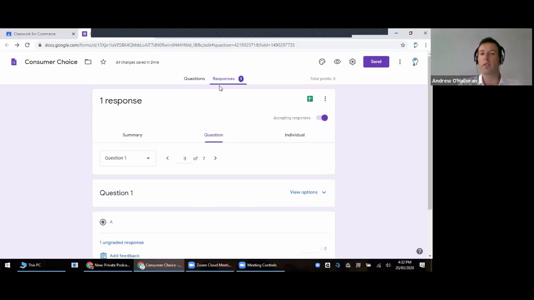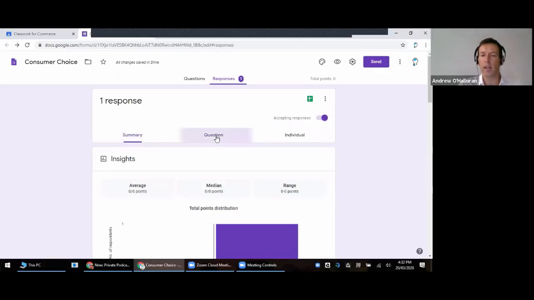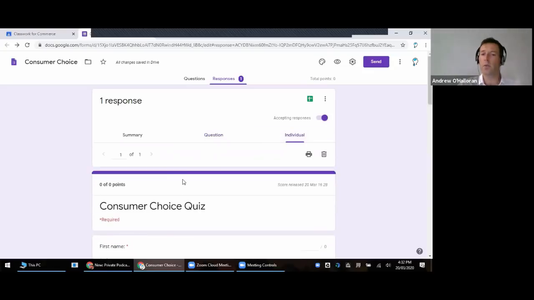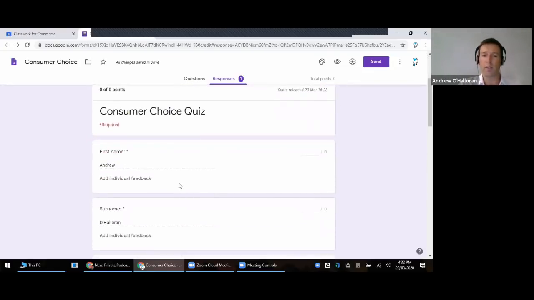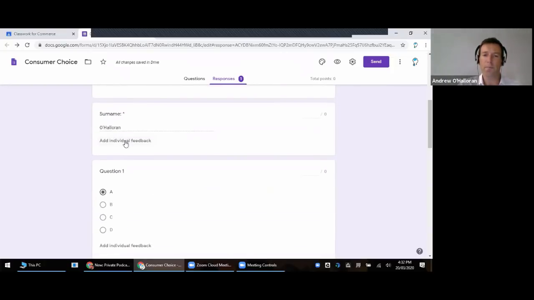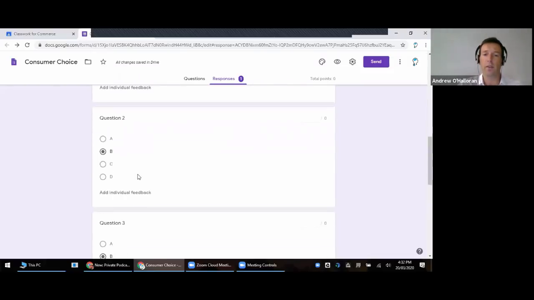The point is that when the students start completing this, you're going to see this number increase. If you have a class of 30 students, you're expecting to see this number be 30. And you can check the summary of responses there. You can see how each student answered each question, or you can just see the individual student responses in total. So this is the one response. I can see all of my responses that I put through. I'm the only responder so far. In a moment, I'll show you how you can grade these responses too by adding individual feedback.